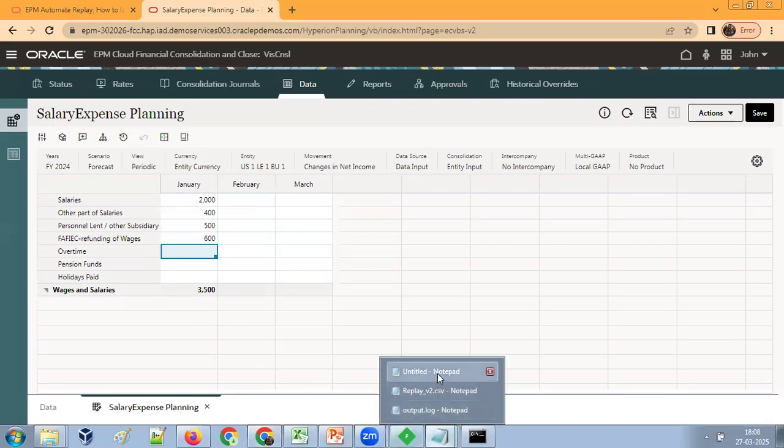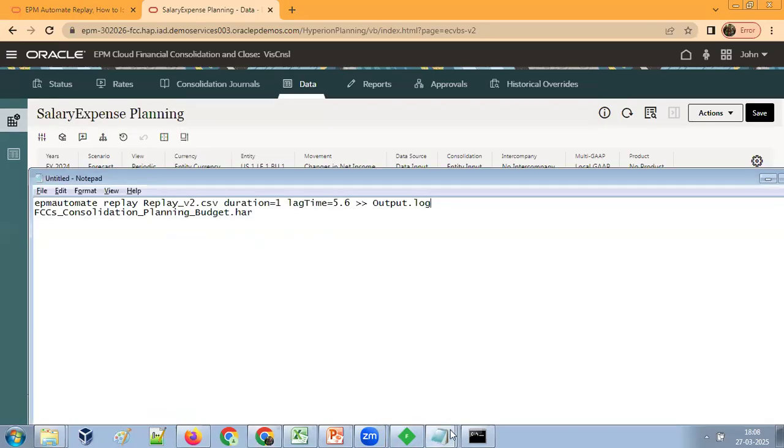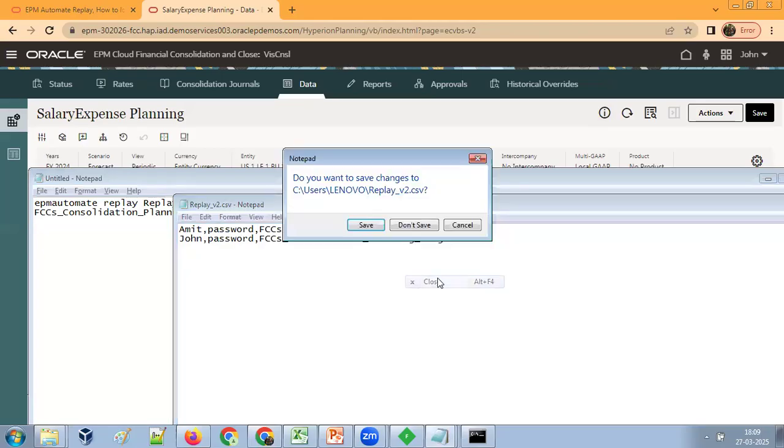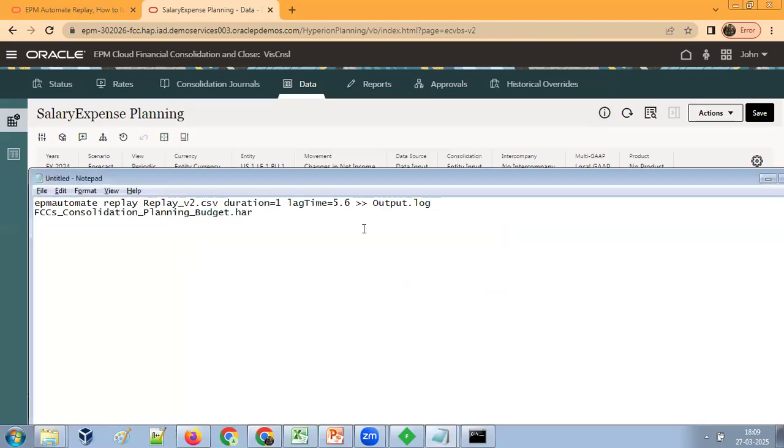I could have also written the same with multiple HAR files and multiple commands. This is possible. Like I did one, I could have created one more activity with John, and let's say the HAR file is something else. I could have created another HAR file over here as well. In the same fashion, you can continue to create multiple files and the system creates a log file.